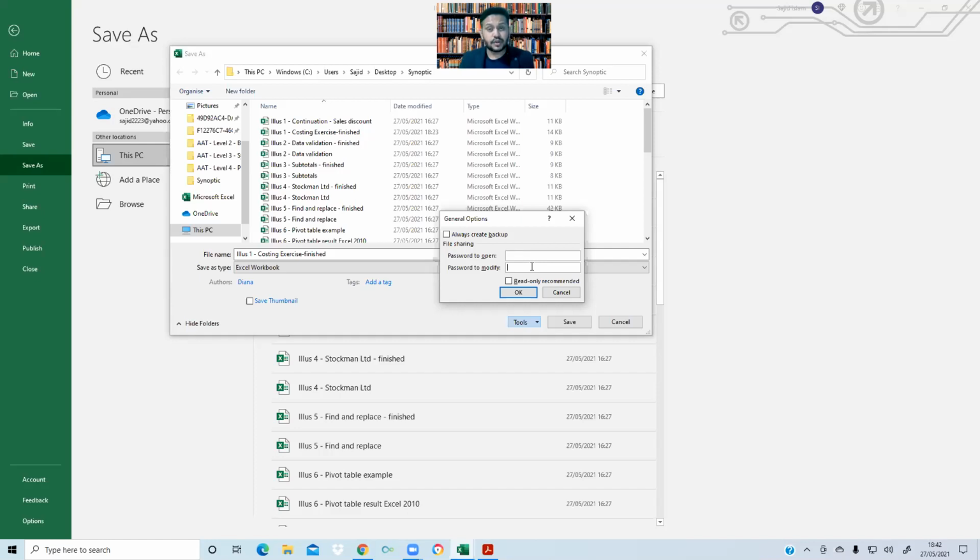And if they try to open the file, they have to enter the password. You can click here if you want read only recommended. So if you turn on read only, the file will say it's a read only file, so they will not be able to change anything. So this is one way.